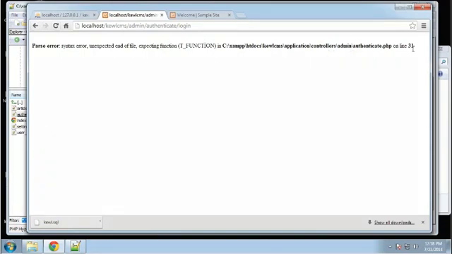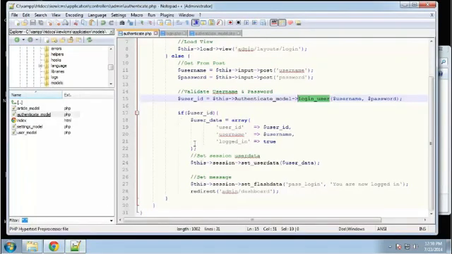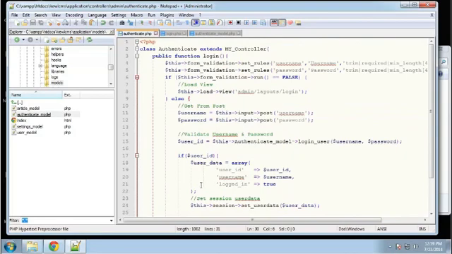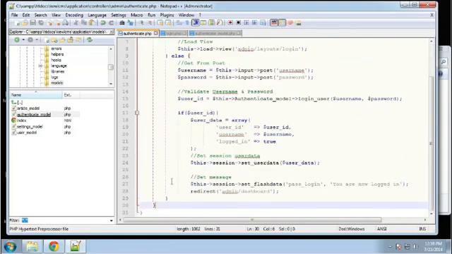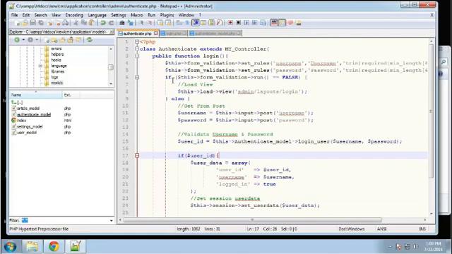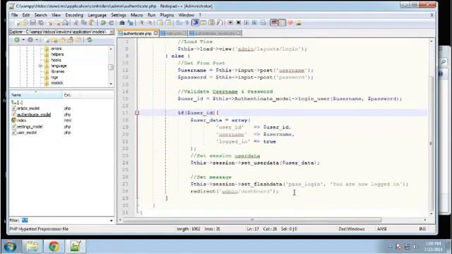Unexpected end of file. Controllers authenticate on line 31. What's this? Else. Looks like we're missing a curly brace. That should go with that. Yeah, we're just missing a curly brace. Put this right here, and that should fix it, I believe.